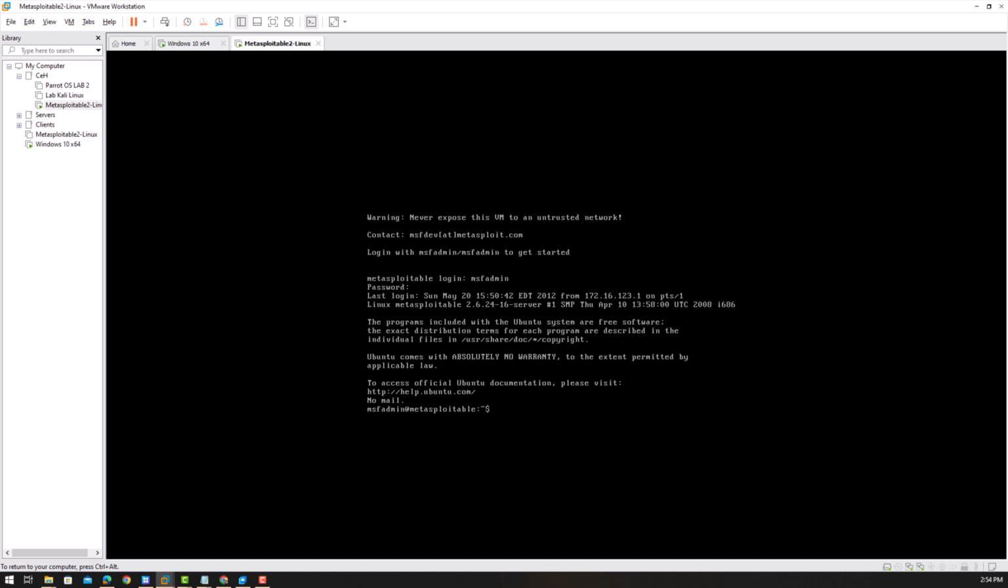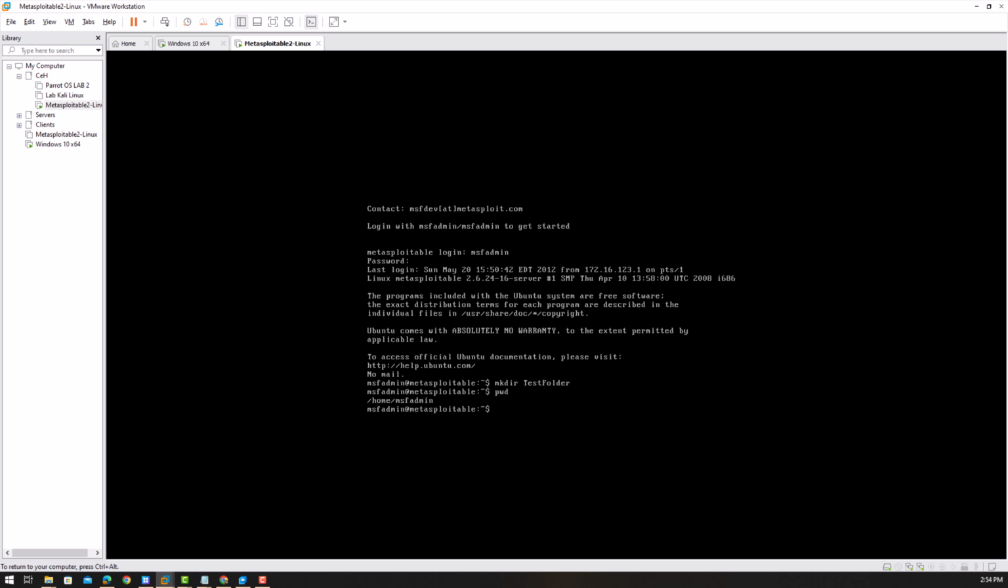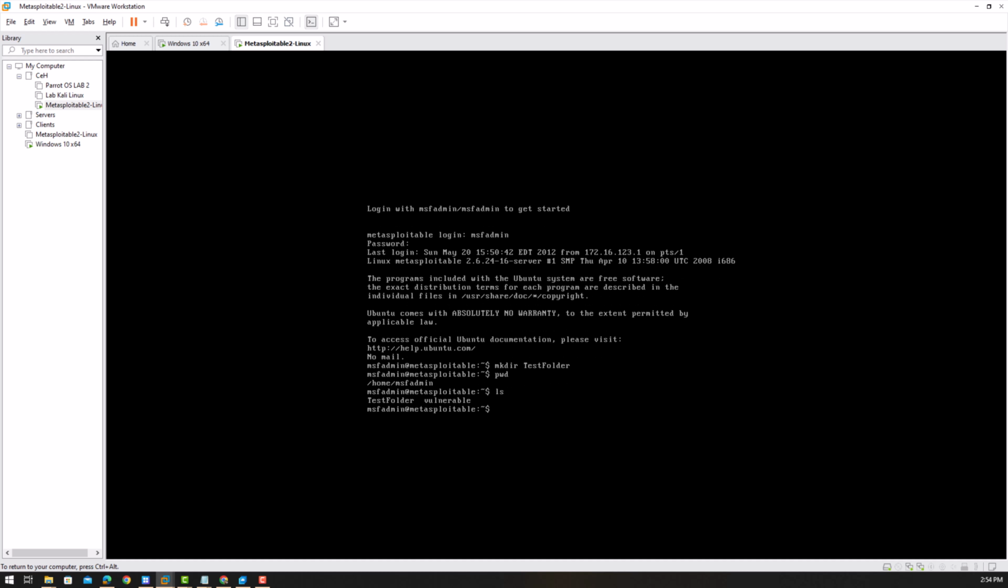If you put the command mkdir, it will create a test folder. So it worked. And pwd, present working directory, it will show you home msfadmin. This is the home directory, and you go ls. So you see the test folder is created, which means this operating system is working. It is a command line operating system which is working already.